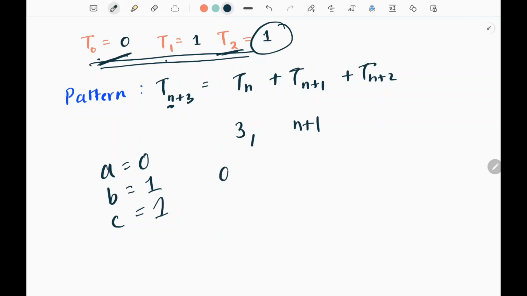And I'm going to swap between a, b, c, where a will become b, and b will become c, and c will become a plus b plus c. Because we need to move up front. For each iteration we need the new value.